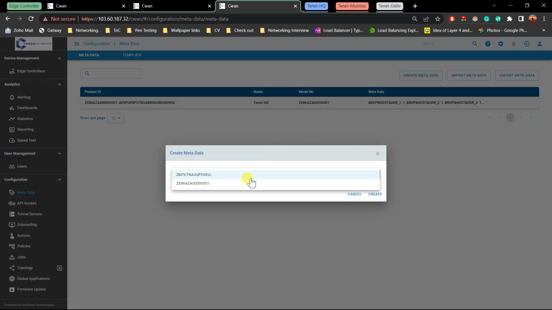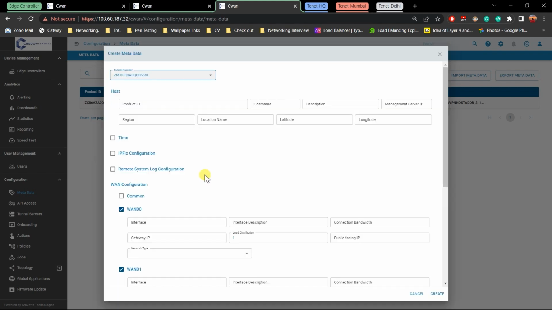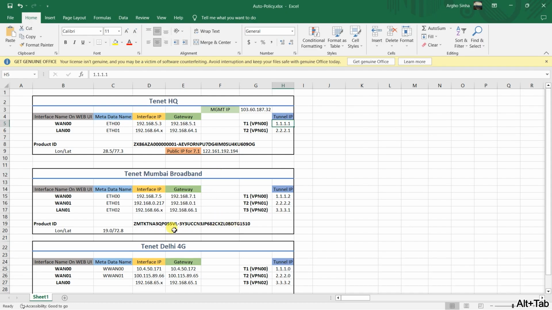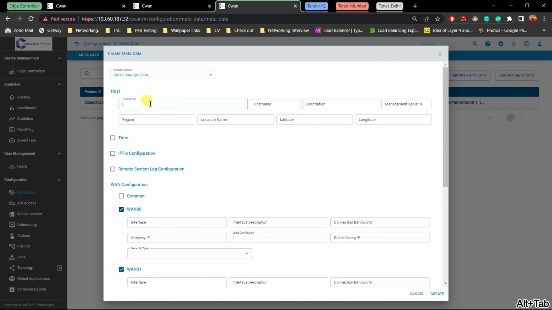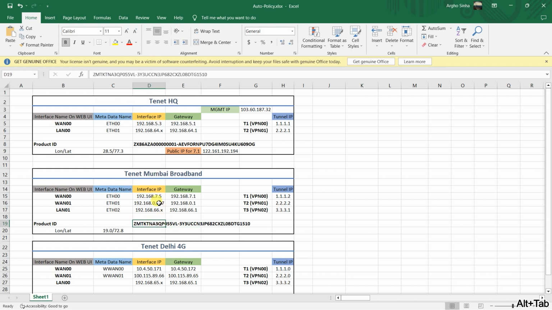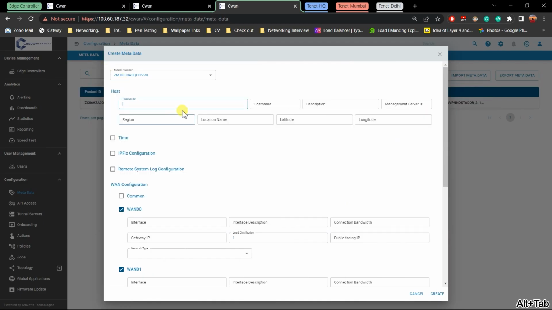And we'll create another metadata with the 555VL. As you can see here, we have 555VL as our Tenet broadband Mumbai, which is acting as a client. So we'll click here and copy our address. We'll go ahead and paste it. We'll name the device.